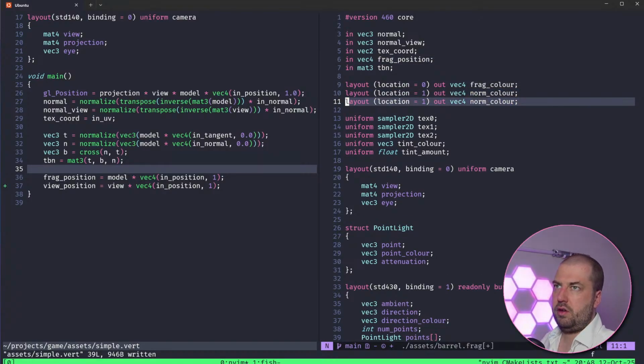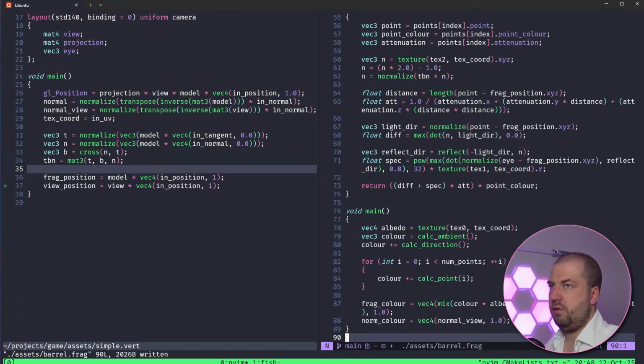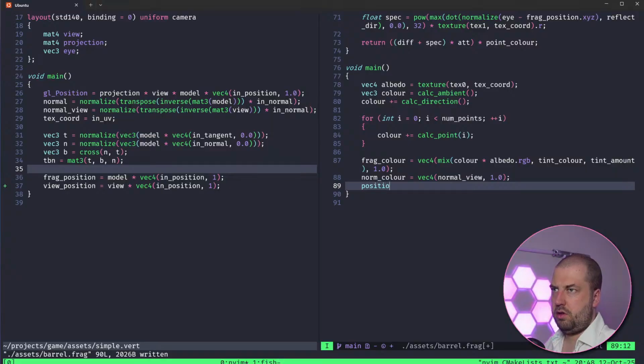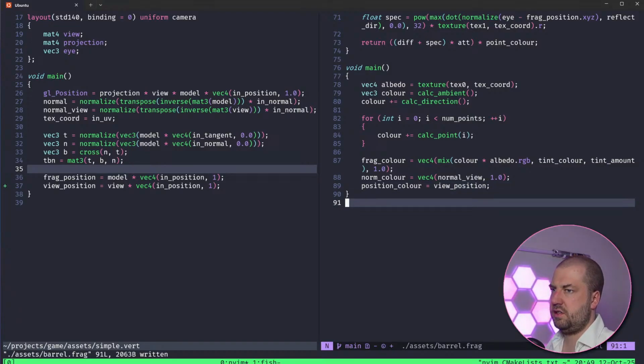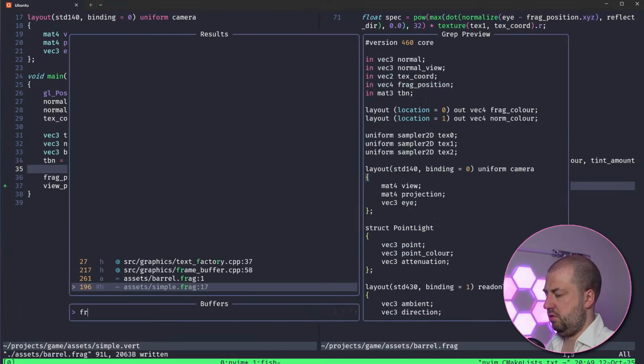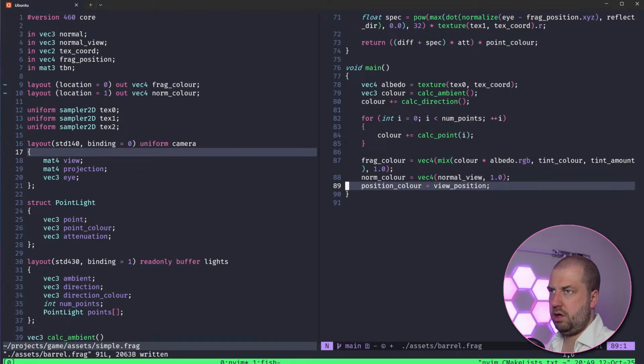So let's do, what did I call this? Out position. Norm color, I guess. Position color equals... So I should interpolate it across the vertices. And then do frag, simple frag.